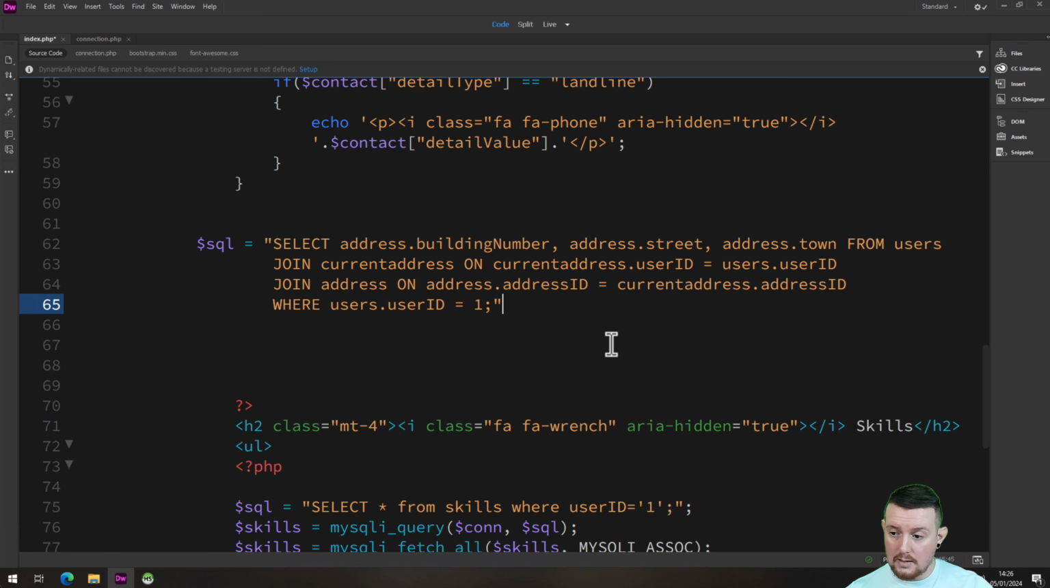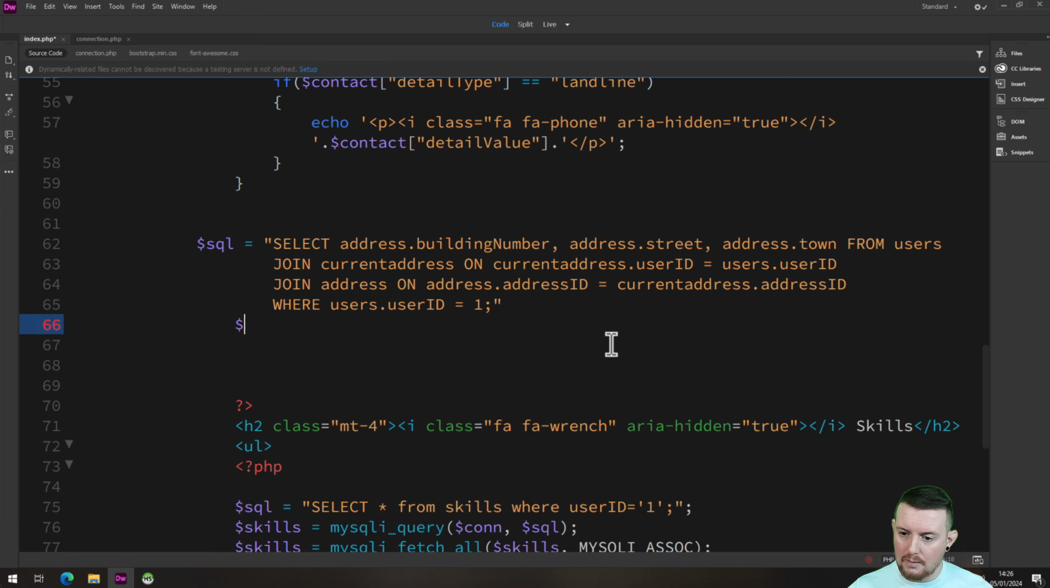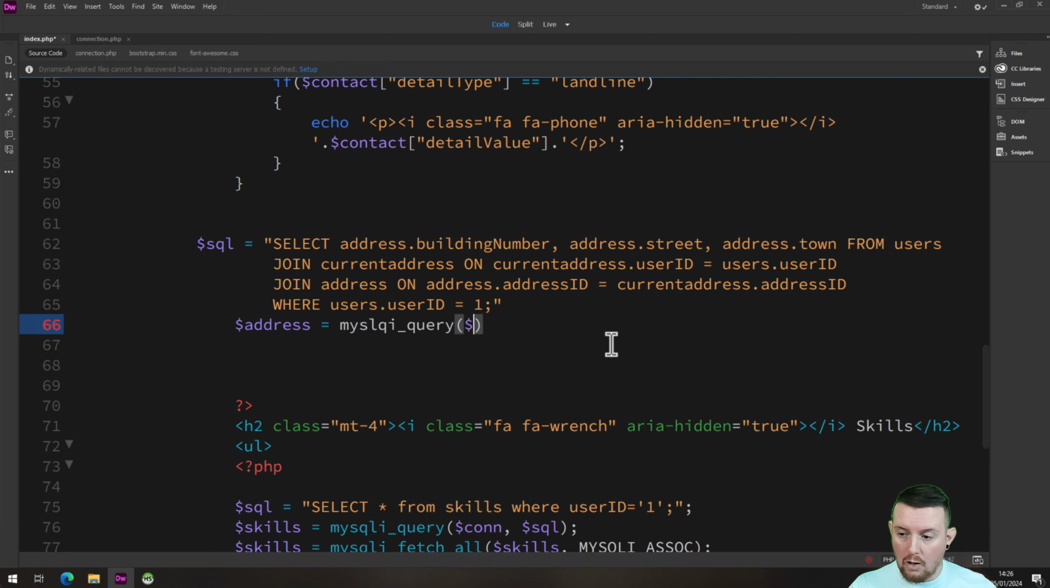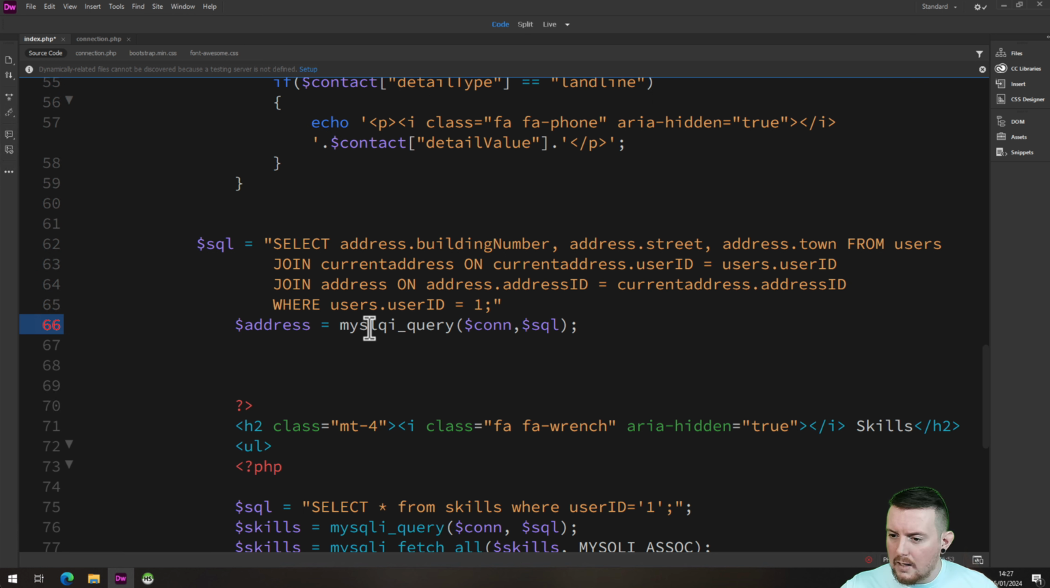And once I've done that, what I can do is say $, why would it bring that up? And I want it to be my address is equal to, again, MySQL underscore query, because this is still performing a basic query, and it is going to be on my connection, and it is going to be the $SQL that I'm commanding. MySQLi. Always get that the wrong way around, never mind, sorry about that.